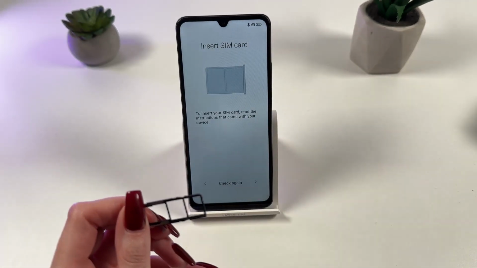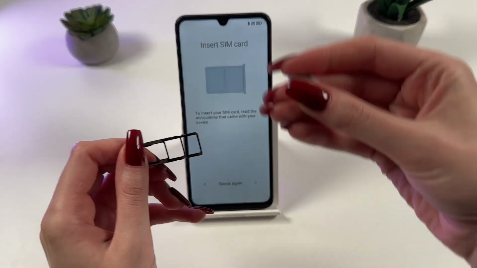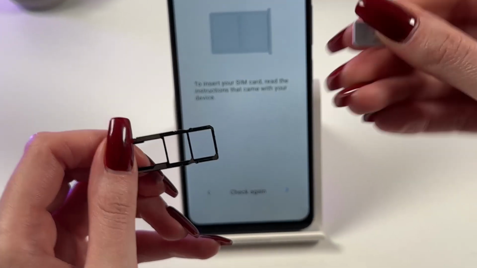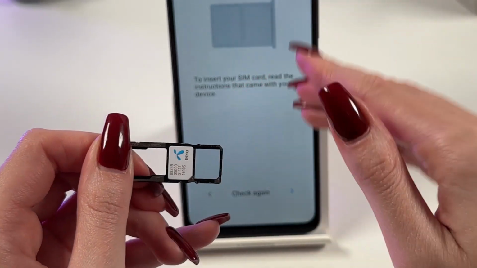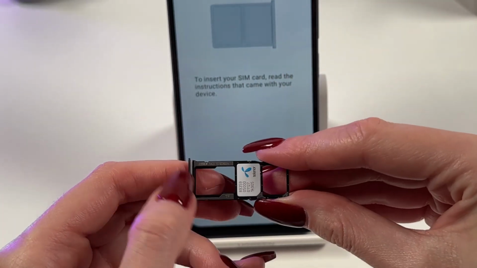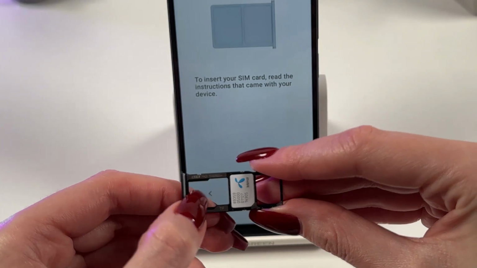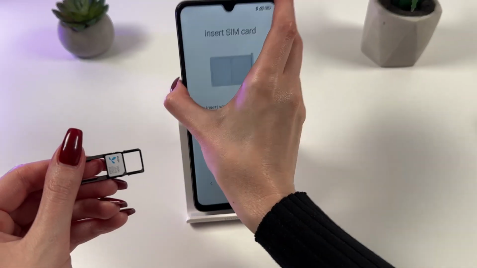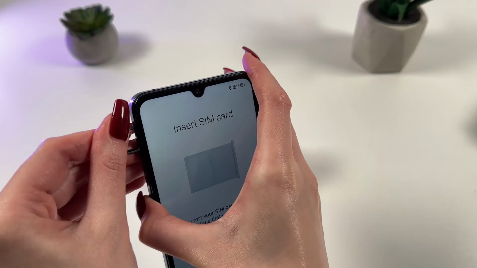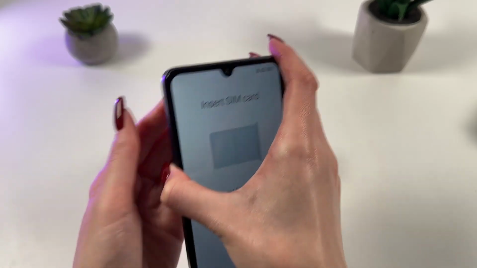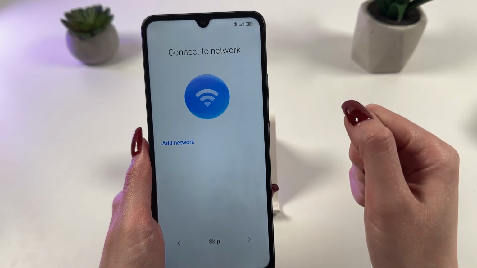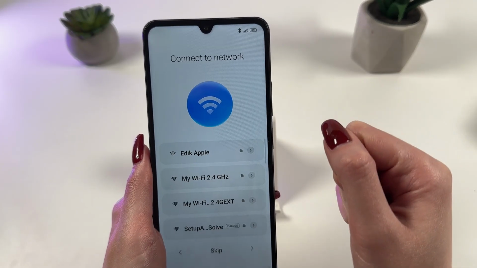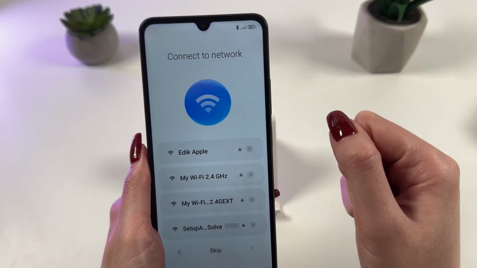Then put the SIM card, just be sure that it is a nano size. You can put it into the first or second slot as you wish, and also you can put the micro SD card right here. Then we will return it back to the device. And now we can see the Wi-Fi connection features.